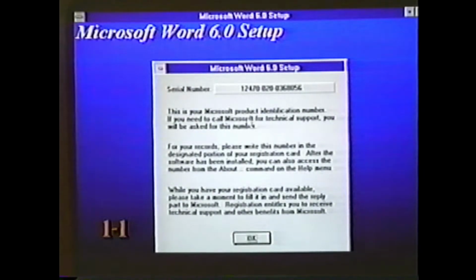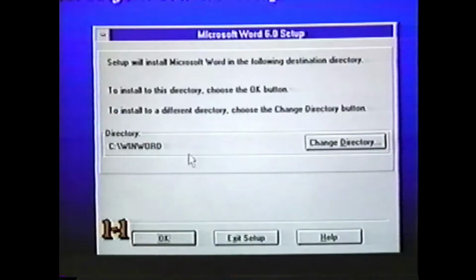The next screen displays the Word for Windows serial number. We should fill in this information on a registration card. Select OK now. The next screen asks us where we wish to install Word. If there is no reason to change the directory and hard disk, leave it at C:\WinWord. Then select OK.